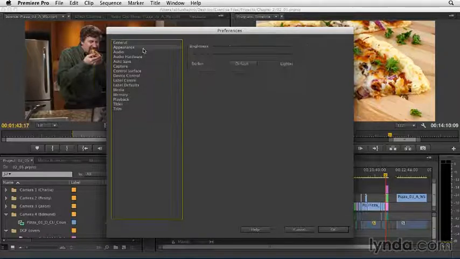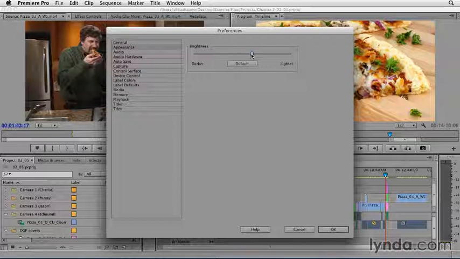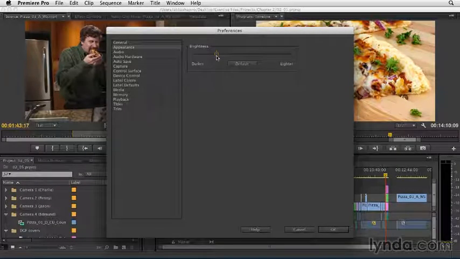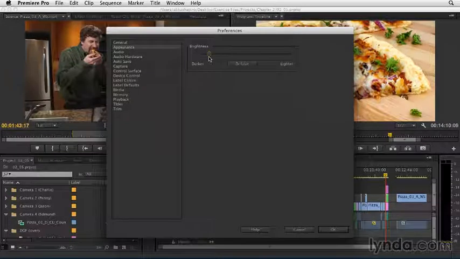Another thing I'd like to point out is under Appearance, there's an option to make the screen lighter or darker. Now, if you make it lighter, it is going to be easier to see, but realize if you're sitting in front of this screen for 6, 8, 10 hours at a time, a brighter screen is going to cause greater eye fatigue. So as a general rule of thumb, I like to keep it at its default setting, and sometimes even a little bit darker. Now I can truly focus on the images in the program as opposed to the program's interface.